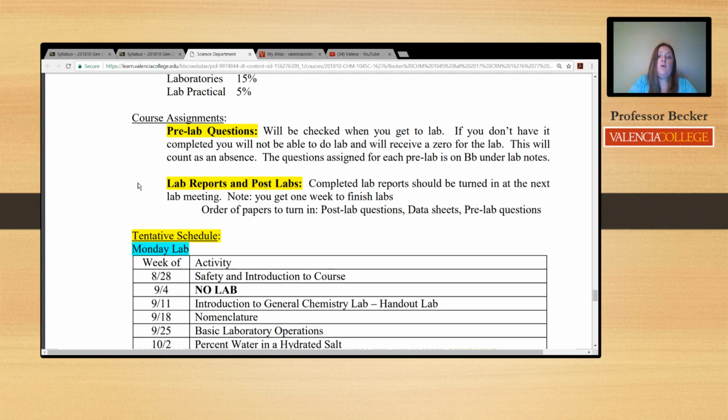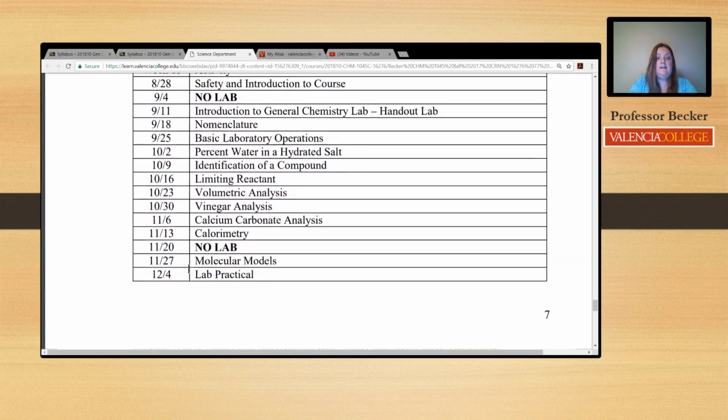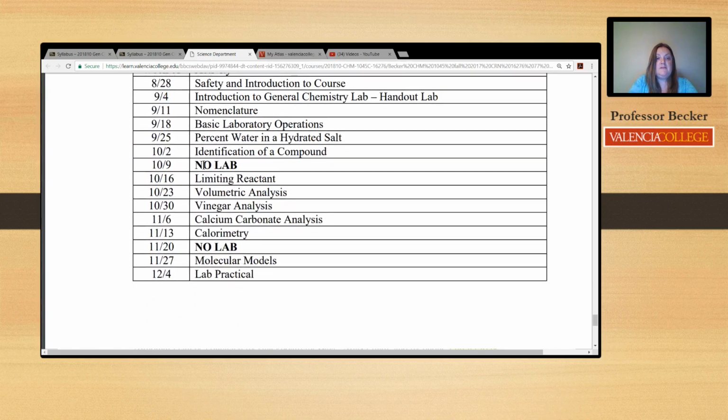Usually, you will have 1 week to complete your lab reports and then turn them in the next week, unless we have a holiday and then you'll have more time. Alright, here's where the syllabus deviates if you have Monday lab or Tuesday lab. So the tentative schedule for Monday lab is given here, and then for Tuesday lab is given here.